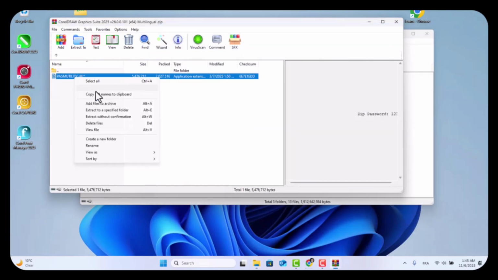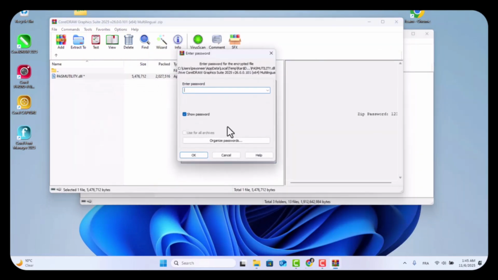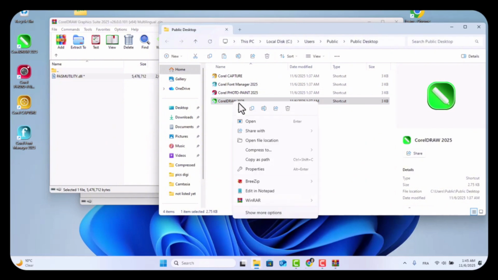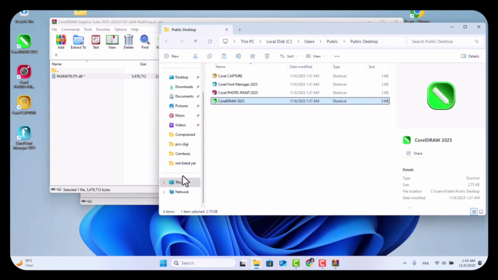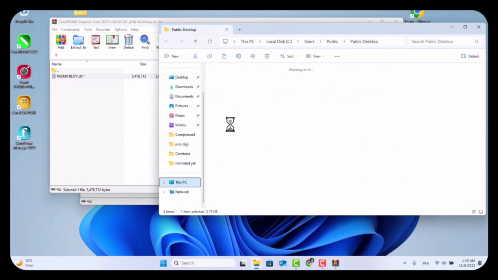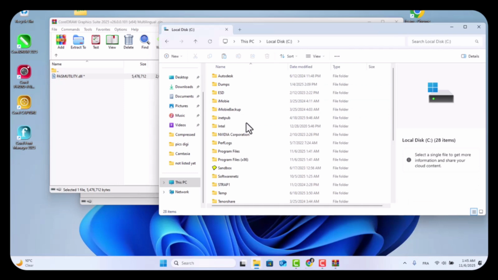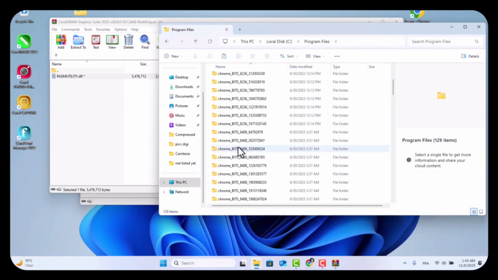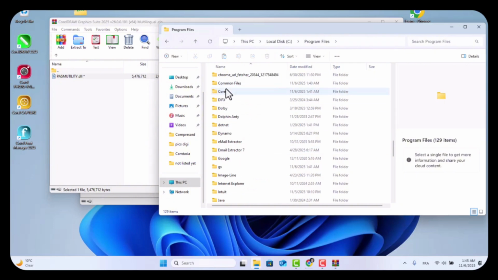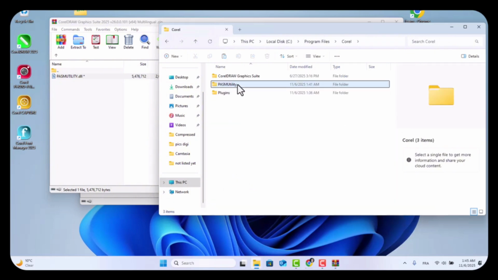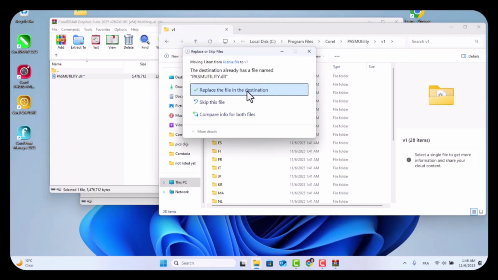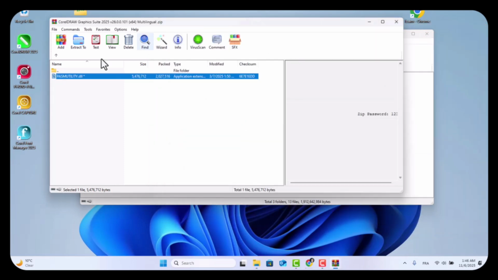Now come to this license file, click copy to clipboard, put the password which is 123, come to CorelDRAW, click open file location. If it's not opened, do it from another place: click this PC, click local disk and go down, click program files and search for Corel, then paste, then v1, then paste it here, click replace, and then let's open CorelDRAW now.